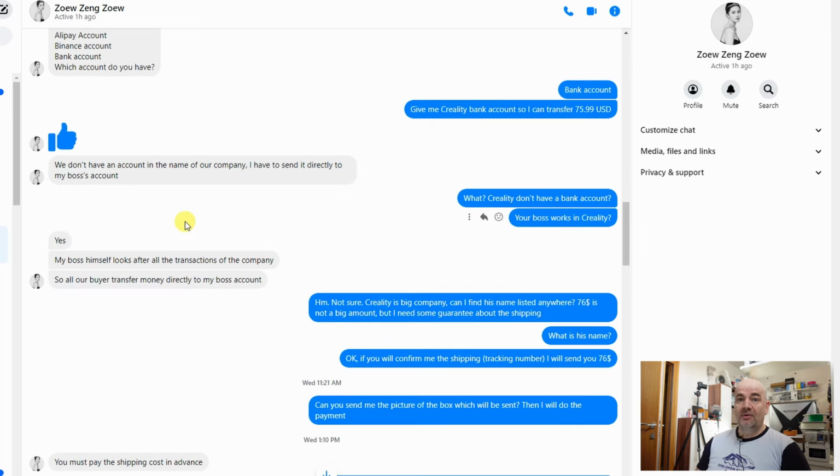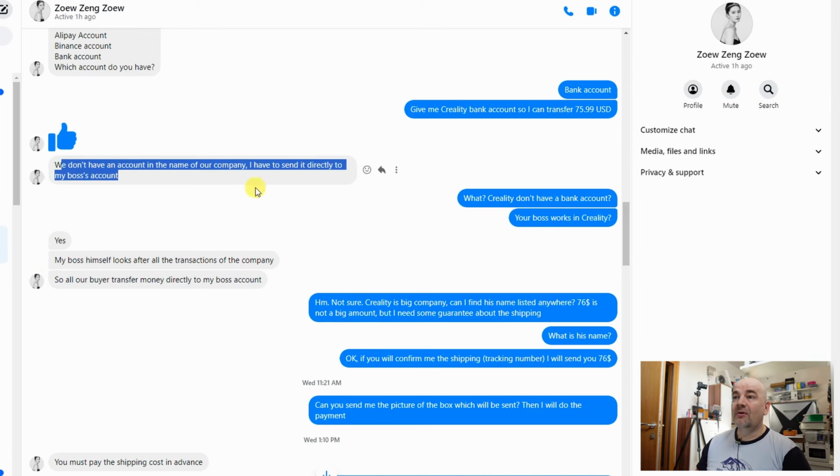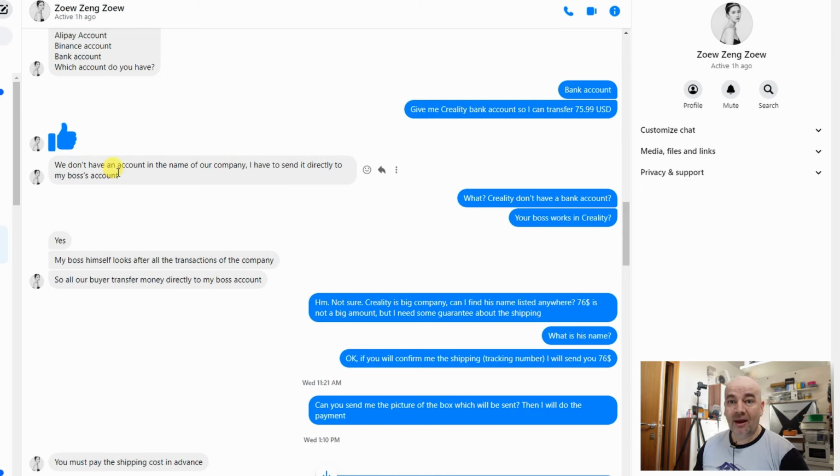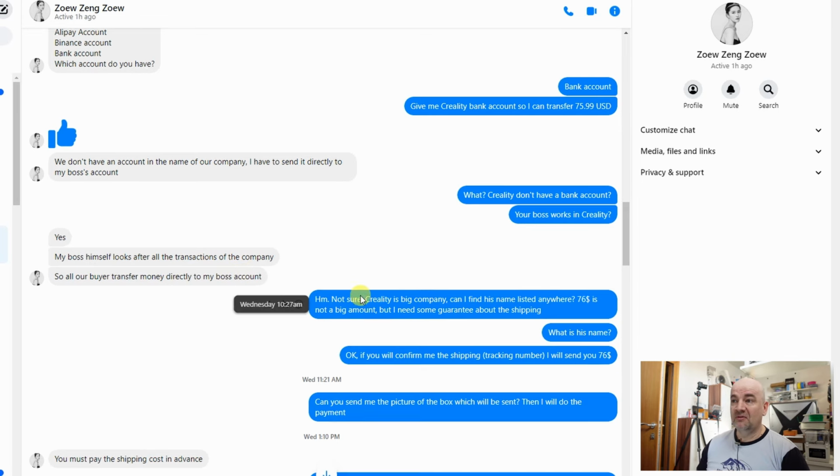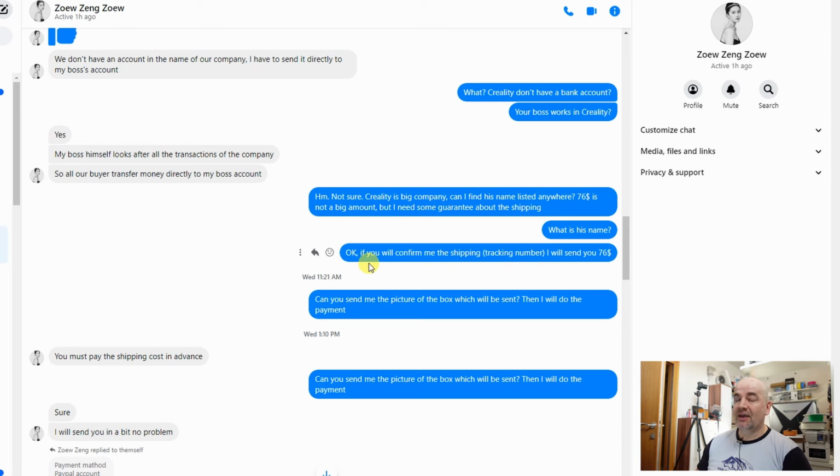Okay, let's see the bank account, because I was very curious how they place the Creality name as the owner of that bank account. But interesting, before my question, they already wrote that we don't have a bank account in the name of the company. I have to send you directly to my boss's account. I mean, after this, if anybody falls for this scam, I don't know what to tell, because this is definitely very suspicious. Creality doesn't have a bank account. My boss himself looks after all transactions of the company, so all our buyers transfer money directly to my boss's account. Interesting. I tried to play a suspicious guy, but I still want to pay because I still want to see that bank account.